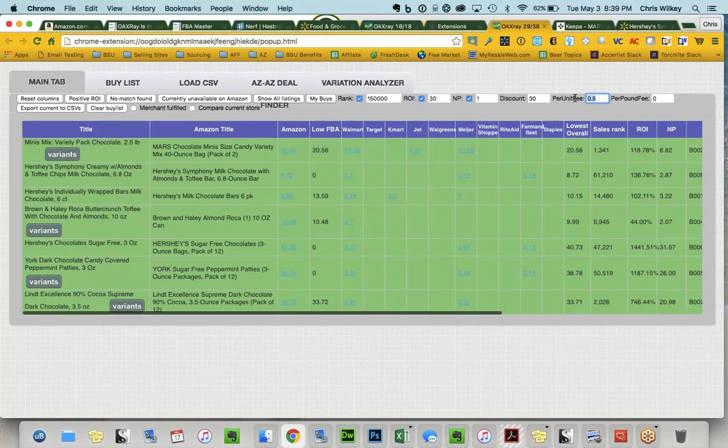Now, if you have a per item fee, like I pay $1 for prep fees to a certain company, I'm able to input that here, and per unit it's going to charge me that fee, and it's going to account for that while we're going through this. The per pound fee, so say it cost me 50 cents to ship everything to Amazon.